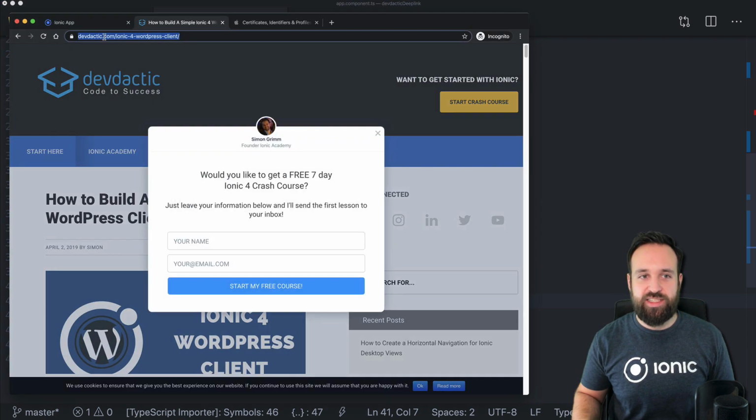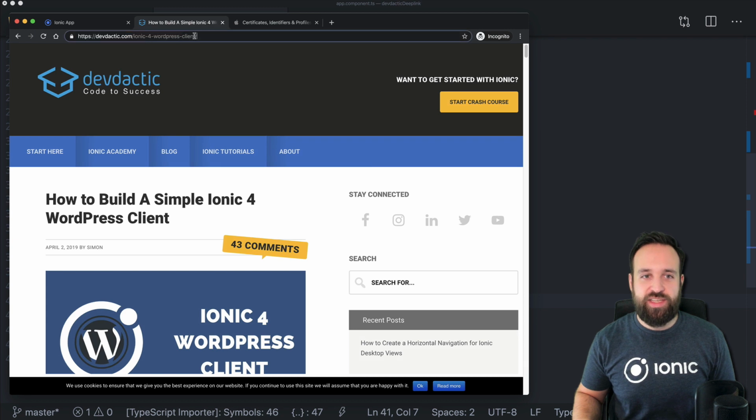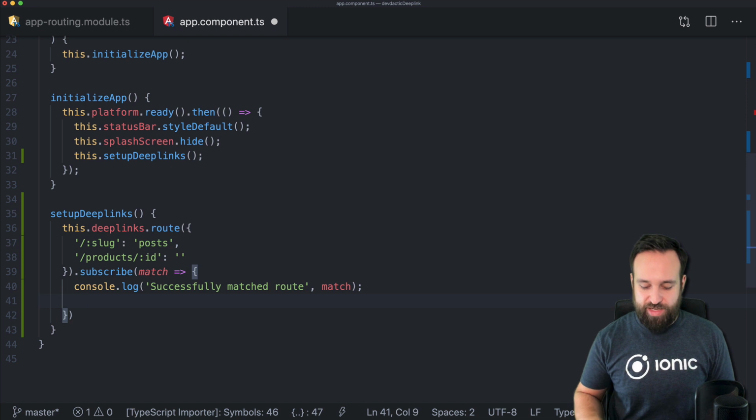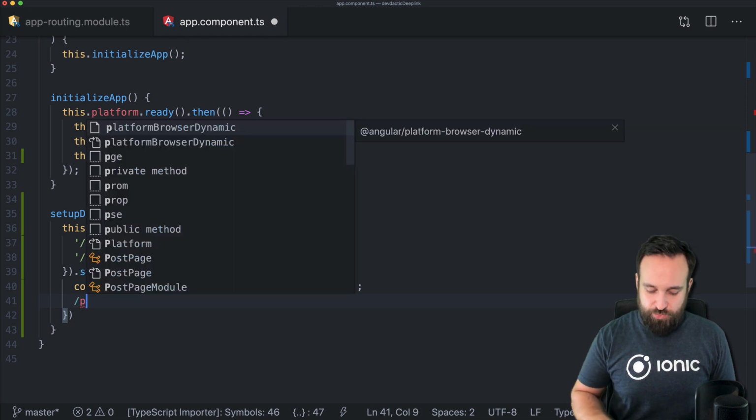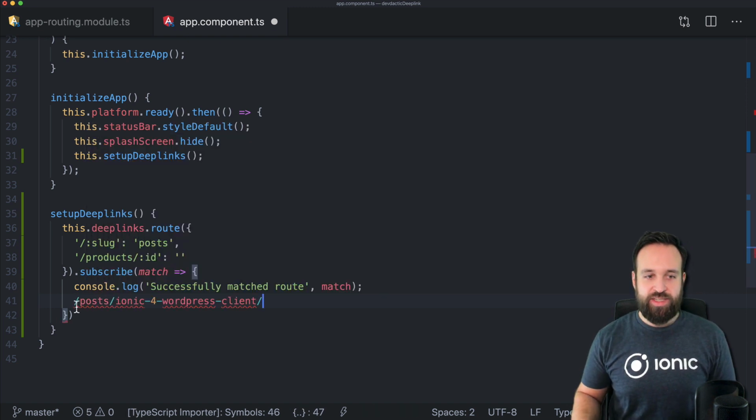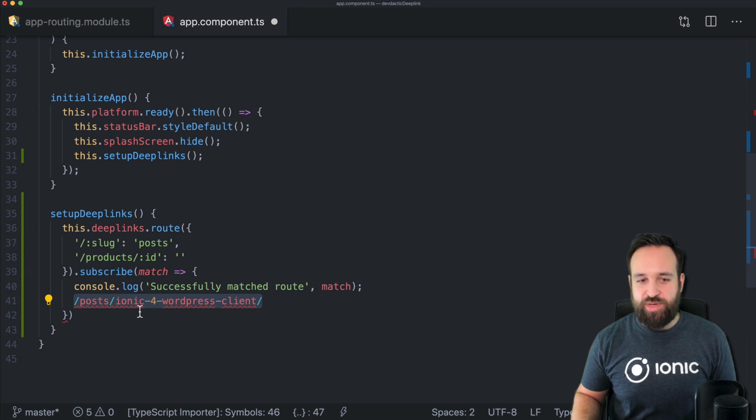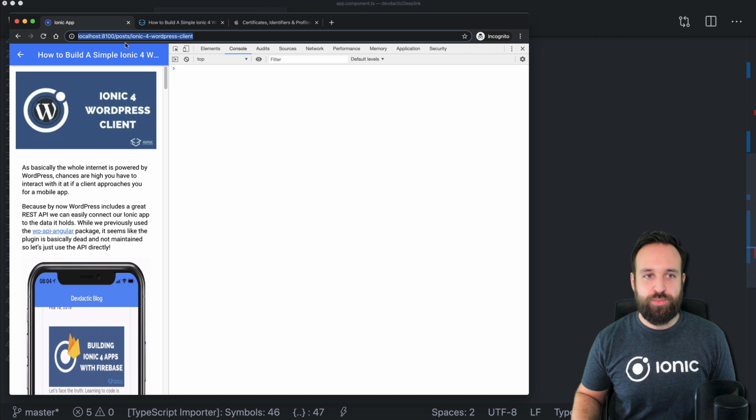So they clicked like devdectic.com Ionic for WordPress client. And now we need to extract the information so that within our application, we can basically create something like posts/this. This is how we want to navigate internally in order to get to the right page. And we can see this in my preview, post/this works.